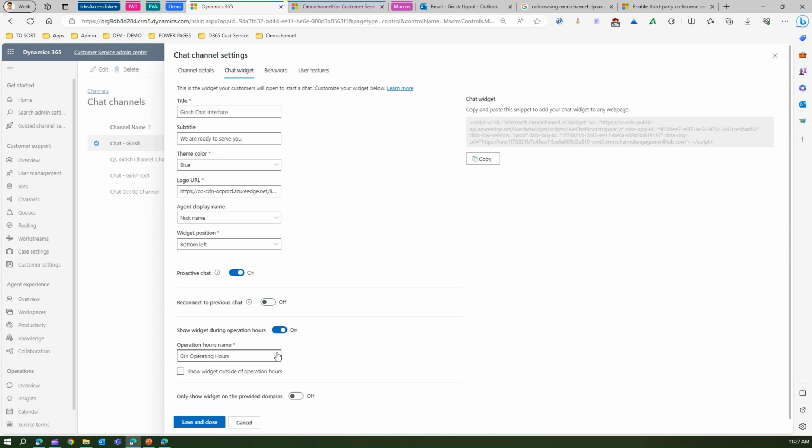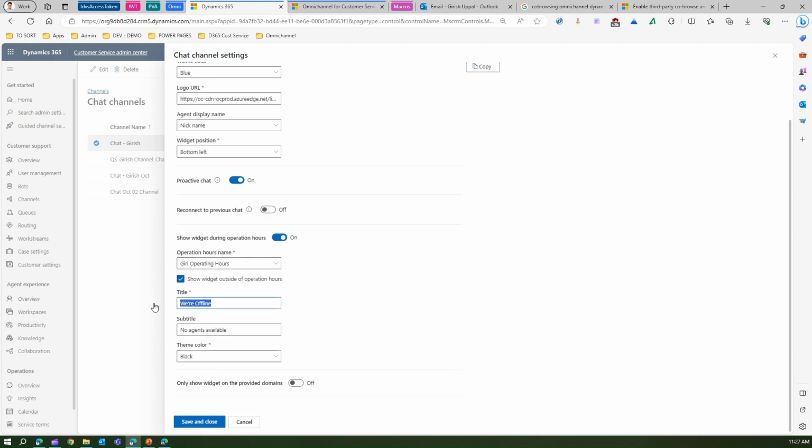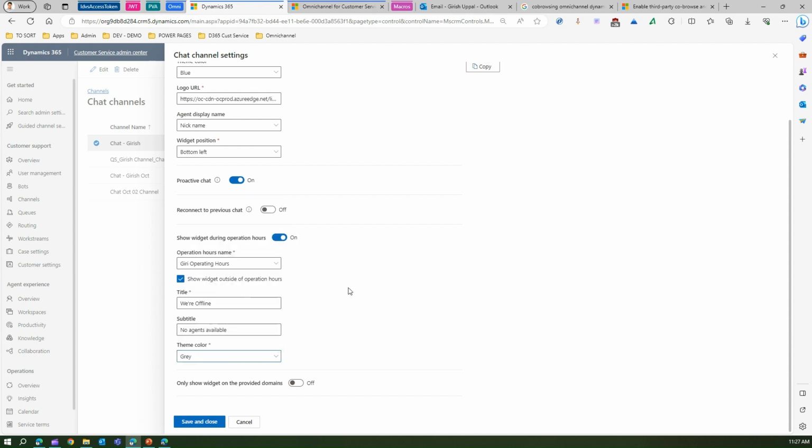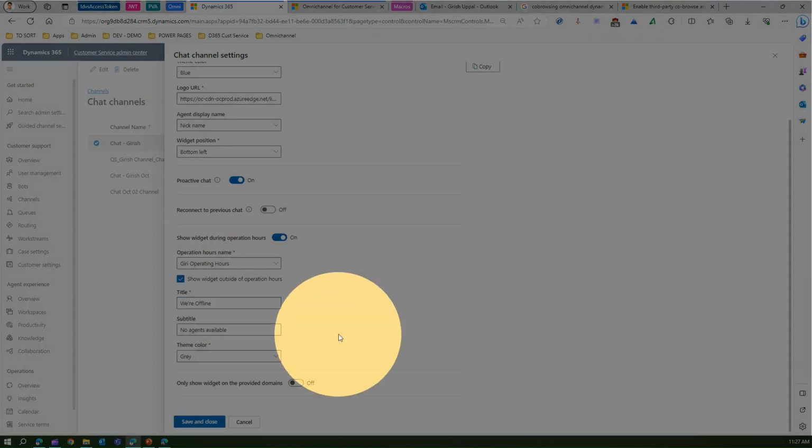Show widget during operation hours. So if we specify the operation hours, then only that widget will be shown. Or we can even show the widget outside of operation hours, and then we can say that we are either offline or no agents are available, and then you can put some theme color. Okay, so those all things can be set. So you can show the widget during operation hours or non-operation hours, or both, or you can customize some of the information.